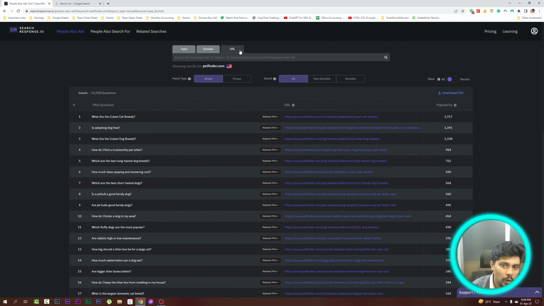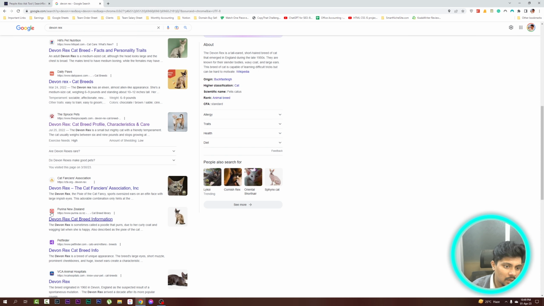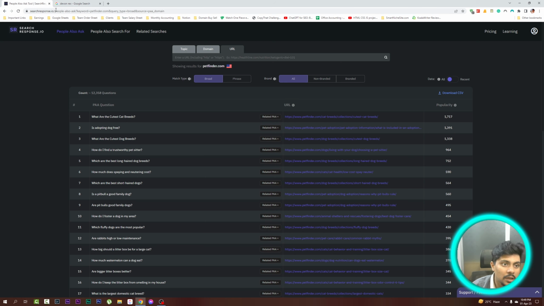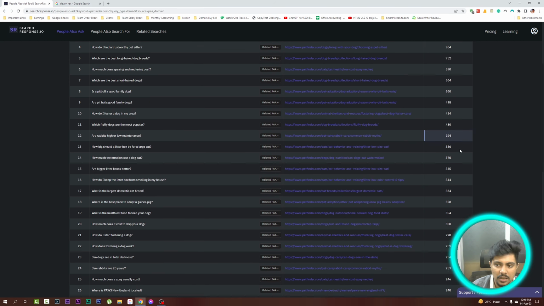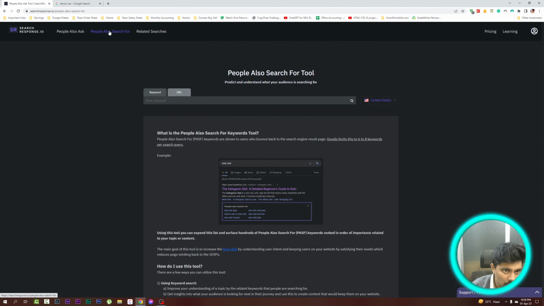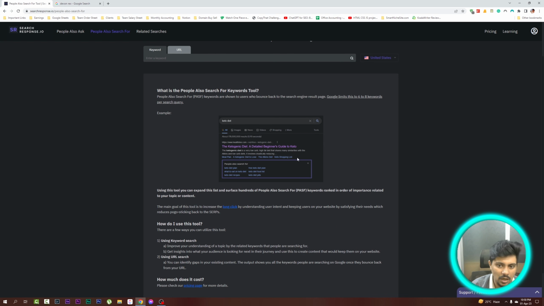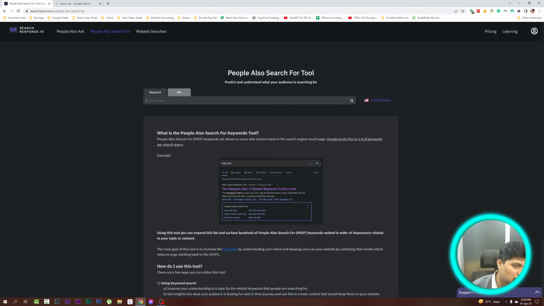Another way is URL. If you want to know what people also ask questions a specific article ranks for, just like suppose this specific article, then put the exact URL there, and this tool will show you. Similarly, there is the people also search for section. This is what the people also search for section looks like. So you can search with a keyword or a URL, and it will show you all the stuff here.